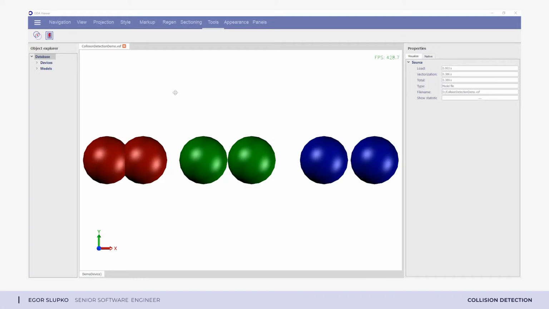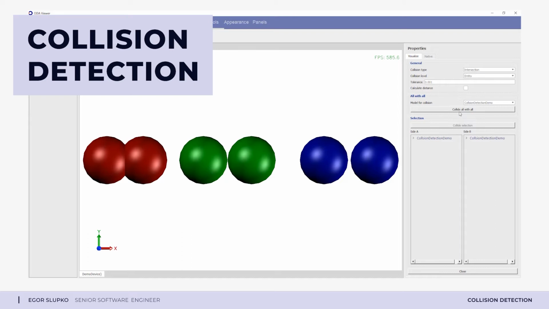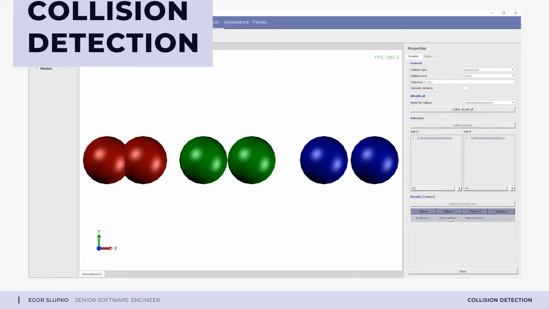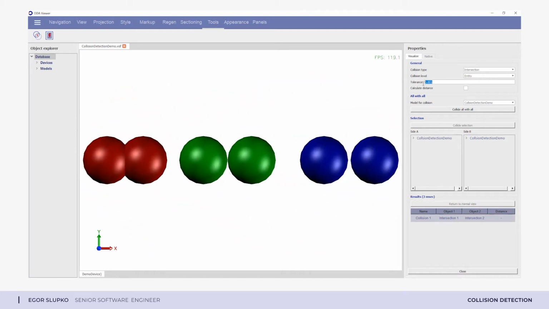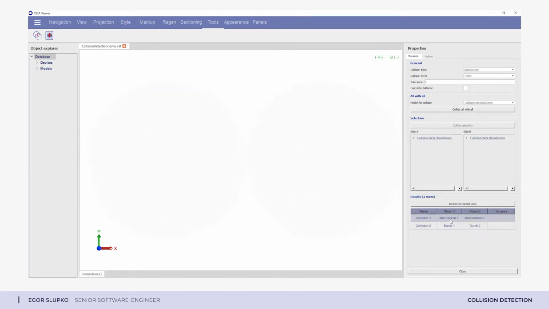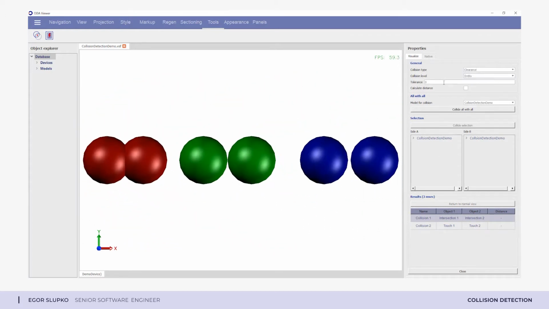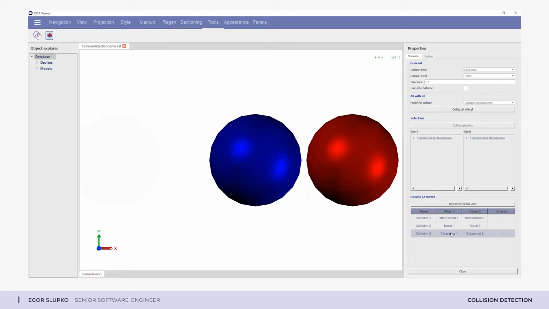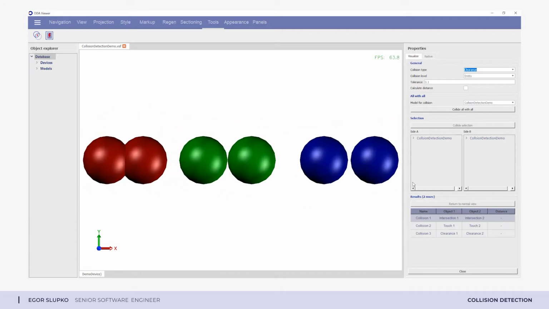First of all, now it can detect collisions in two different modes. The first mode is intersection mode. With non-zero tolerance, this mode detects collisions if the penetration depth is more than the specified value. With zero tolerance, this mode detects all intersections and touches. The second mode is clearance mode. This mode detects all intersections and touches, and also it detects as collisions all objects for which the distance between them is less than the specified value.